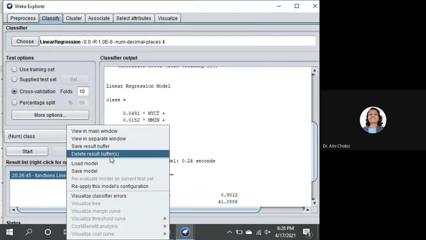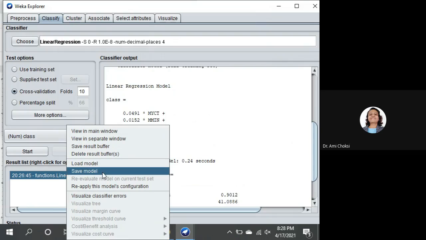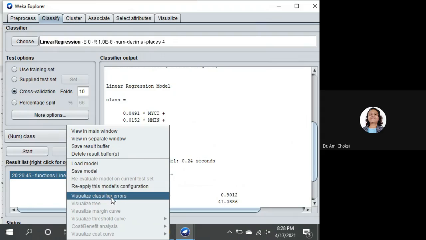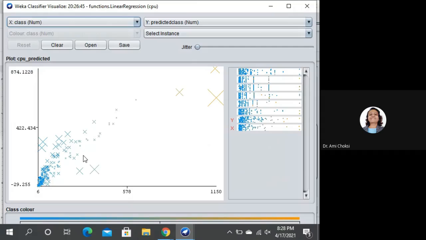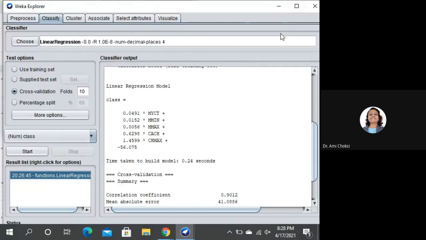We can save this result, or otherwise we can save the model that we can apply to anyone else, and visualize the classifier errors, right? So we can see that. We are able to visualize the linear classification. Fine. So that is all about the linear classification.